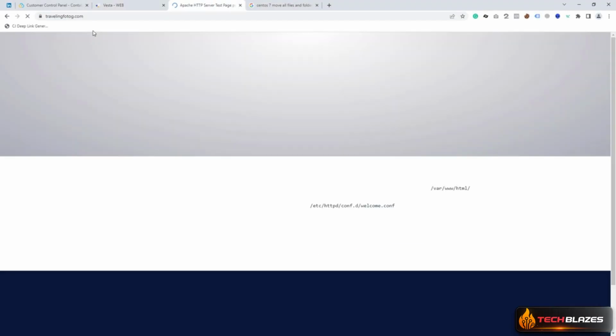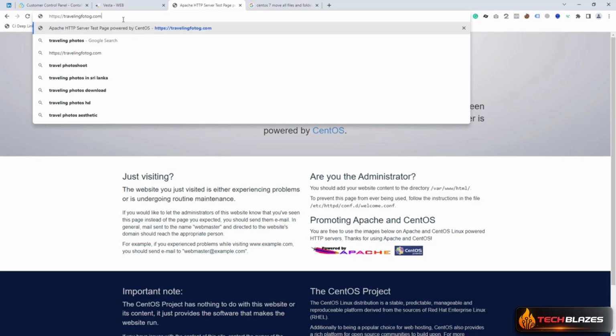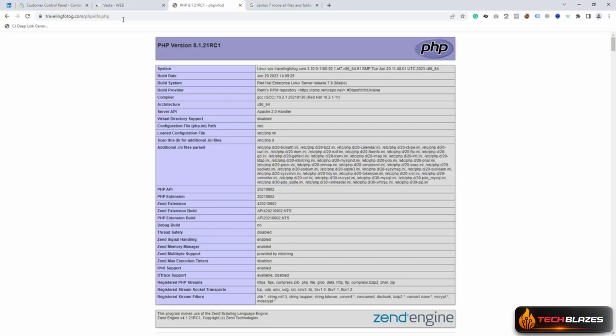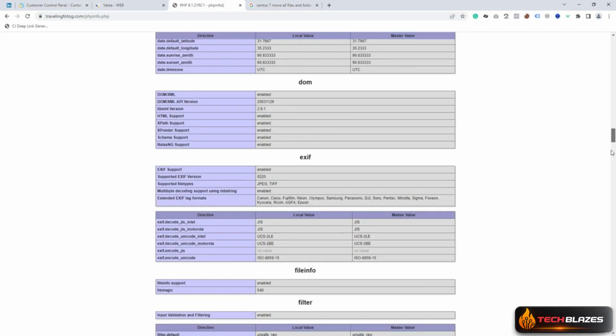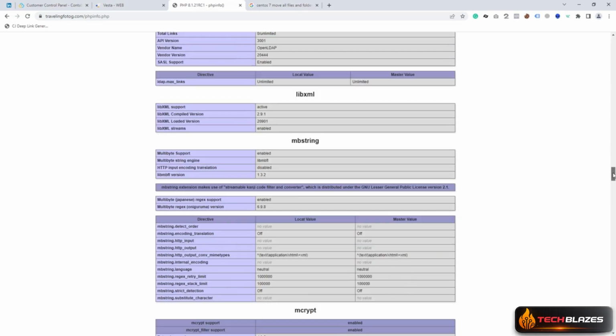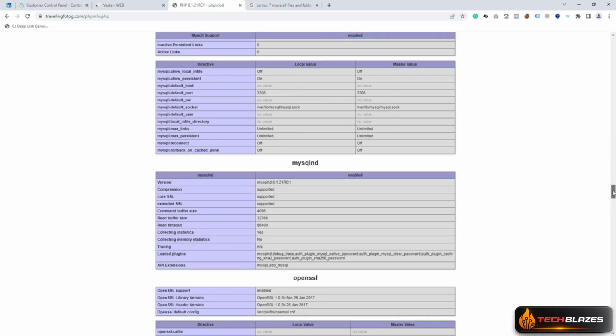And reload /phpinfo. And as you see, the PHP version is 8.1 and the PHP extensions are listed here in add-ons.